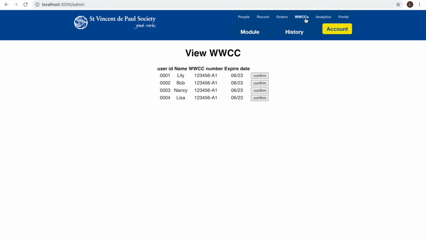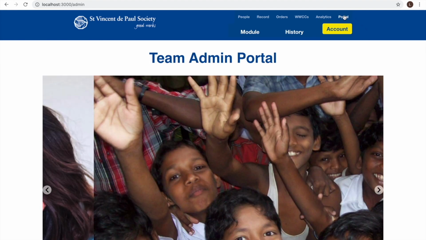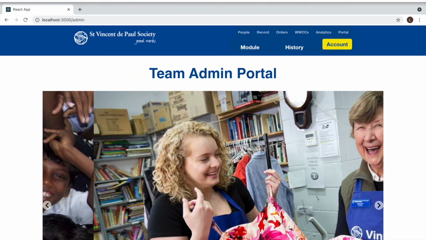The fourth button is to view a list of WWCC numbers that are waiting to be confirmed by the admin. By clicking the confirm button, the admin will be able to confirm each WWCC number. The next one is the analytics page function. For now, it's not showing anything because it hasn't been connected with the database. After the connection with the database, it will show a simple page for homeless client analytics. The last one is a button to go back to the admin homepage. That's all for the working features for the admin page.